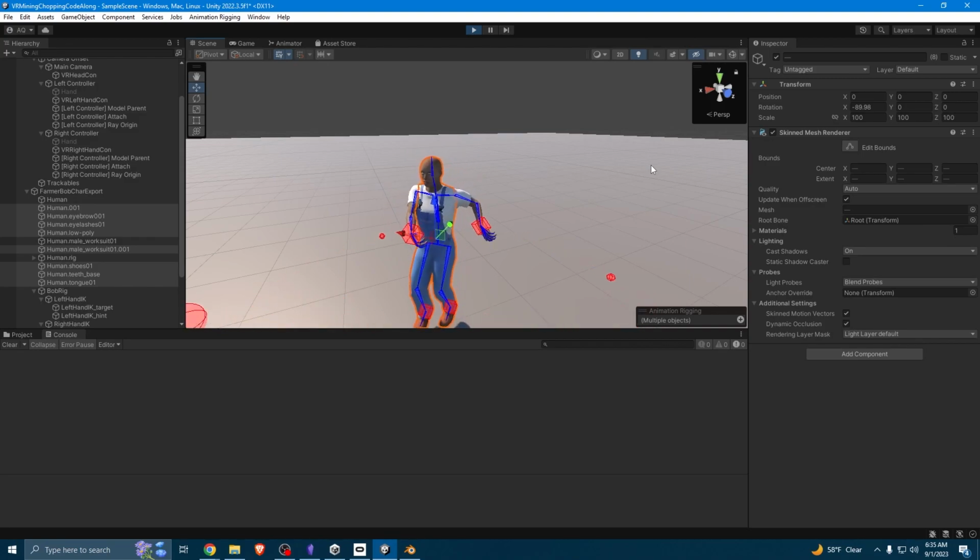Now we need to set up the hand gestures and then set up the movement of the character, so the continuous movement.